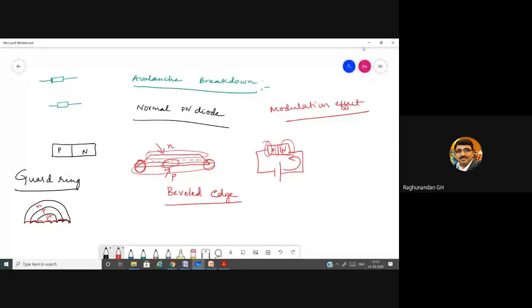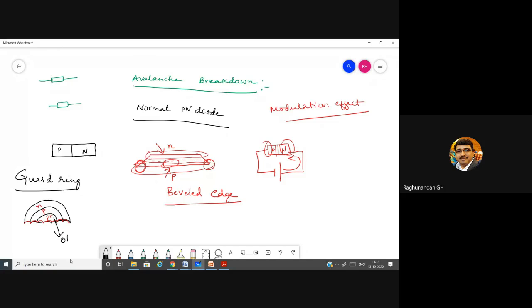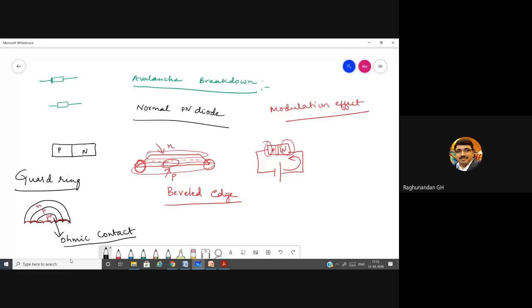First I'll tell why P plus is used here along with P. I want everyone to note down whatever I tell and whatever I write. So I'll be asking the questions again in the middle. So whenever these ring structures are done and P plus is done to P, this P plus will be acting like an ohmic contact.